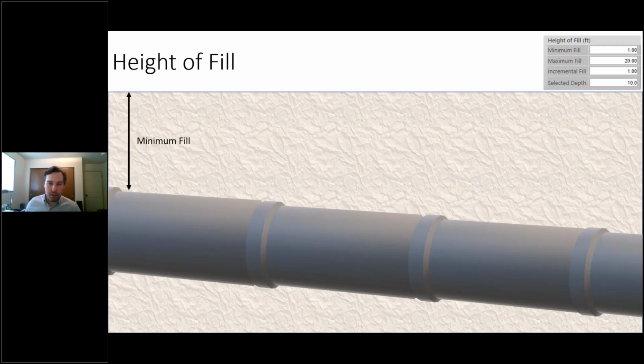Now for height of fill, we have 4 different options we input. First is your minimum fill, which is exactly that, and our maximum fill. So minimum and maximum fill heights you expect. And we also have incremental fill options. Essentially, you can run the PipePac program and develop fill height tables based off of those incremental fills. So in this situation, we have a min fill of 1 foot, maximum of 20, and incremental fills at 1 foot. So PipePac's going to look at 1 foot, 2 foot, 3 foot, etc., all the way up to 20 feet.